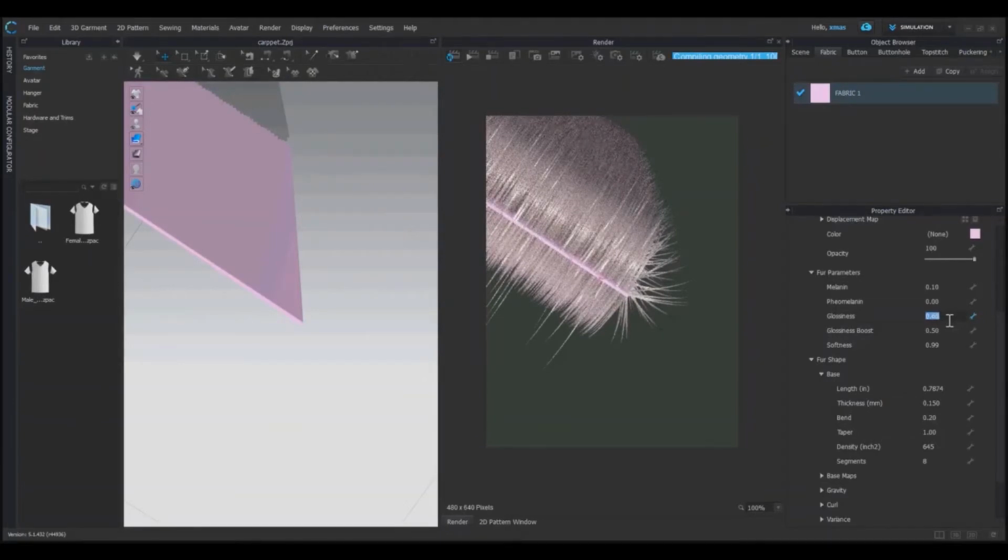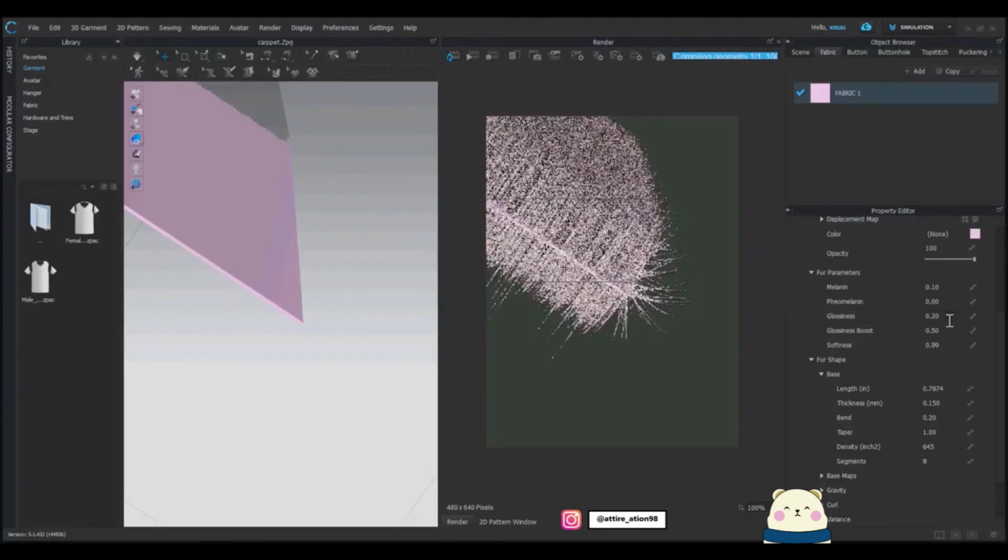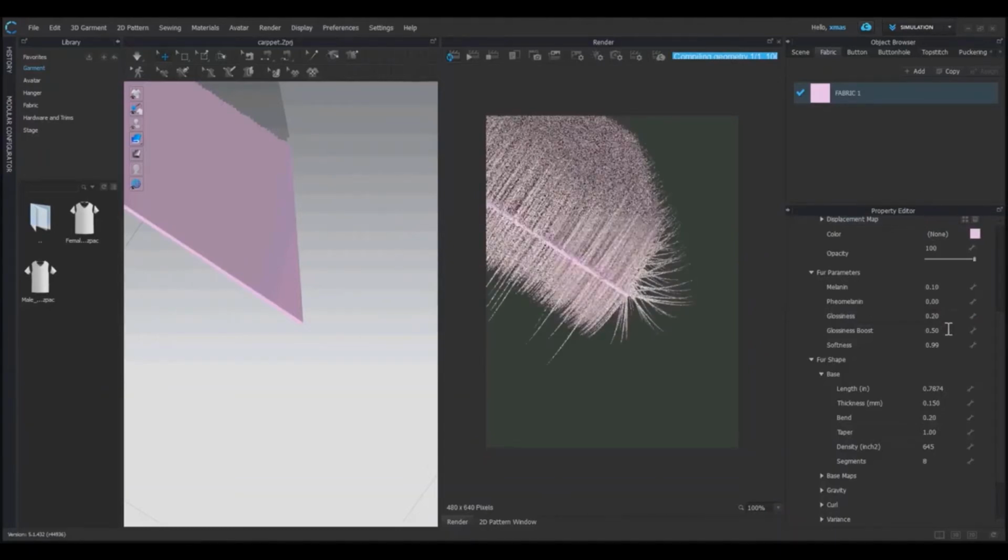After this, the next option is glossiness. With the name only, you can guess what glossiness means. It's the shine of our fur. Maximum value for glossiness is 1 as well, and the minimum is 0. For now, we will keep it at 0.2 and press enter.